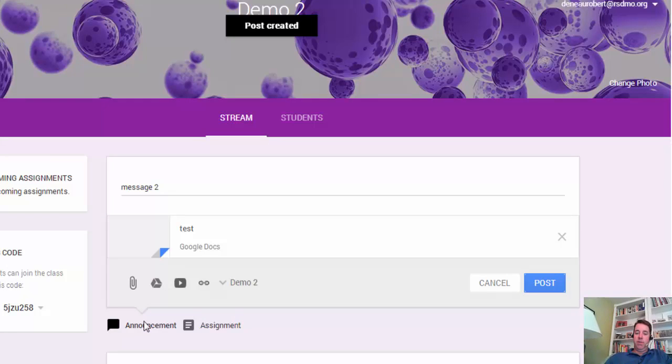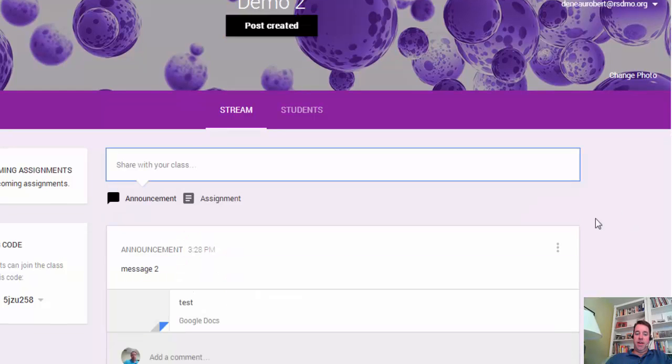Now the key thing you want to make sure is that your students actually have access to that file. So you either need to put it in some sort of shared folder or make it so anybody in Rockwood can actually see the file. So that was message number 2 there. We'll say post. And now you can see here that Google Doc is attached.